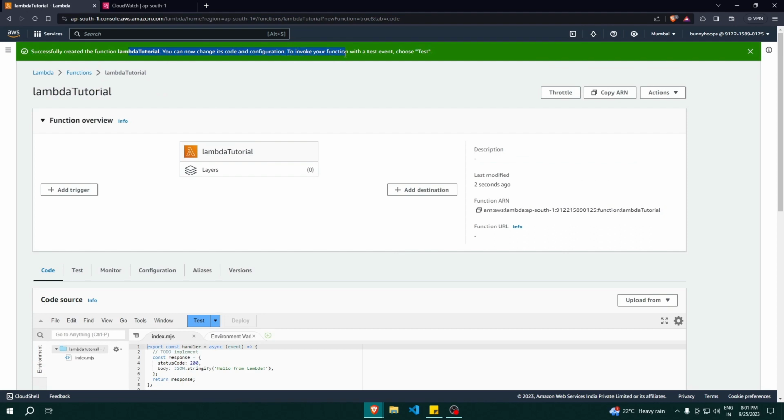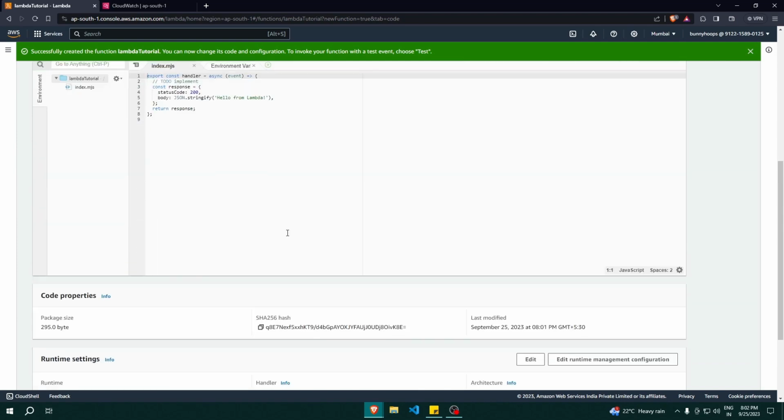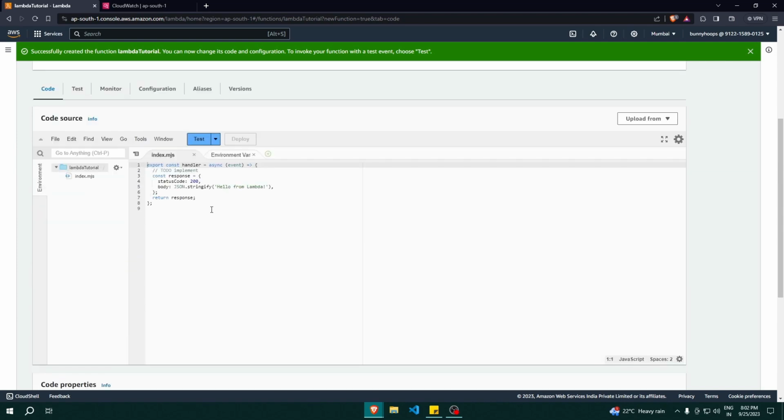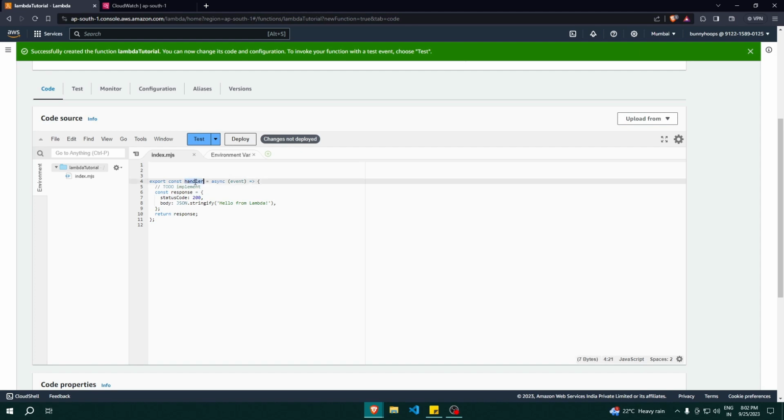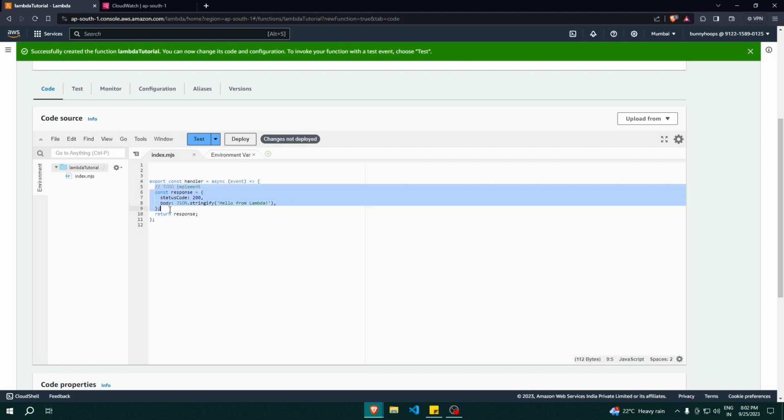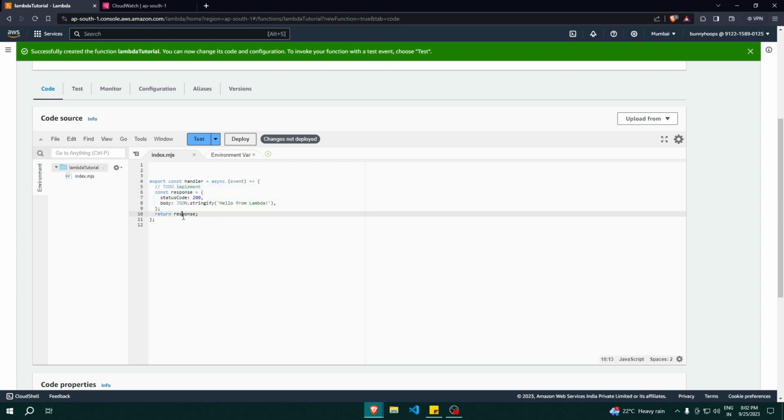You can change its code and configuration, and invoke the function with a test event. Okay, so this is your interface, and we have a handler function. This is basically the main function, the function which runs when the Lambda function is called. In other programs you would have noticed it is often called the main function. It is the entry point into the Lambda, so this is where the code starts running from. For now it's returning a response of a JSON string saying hello from Lambda.